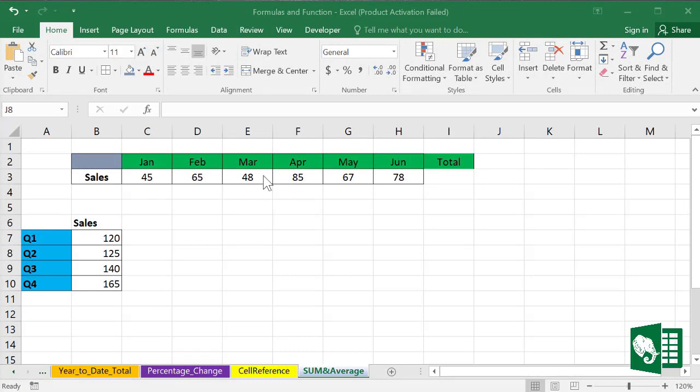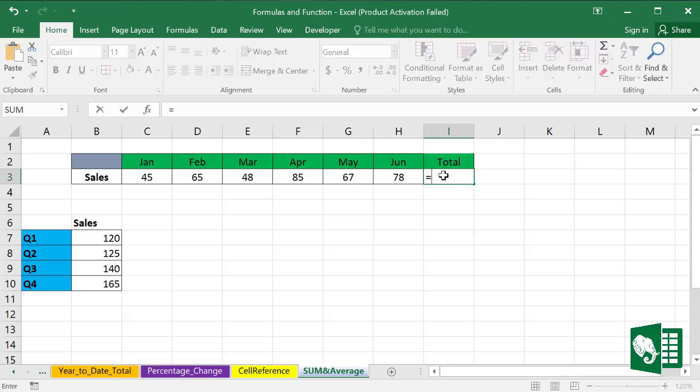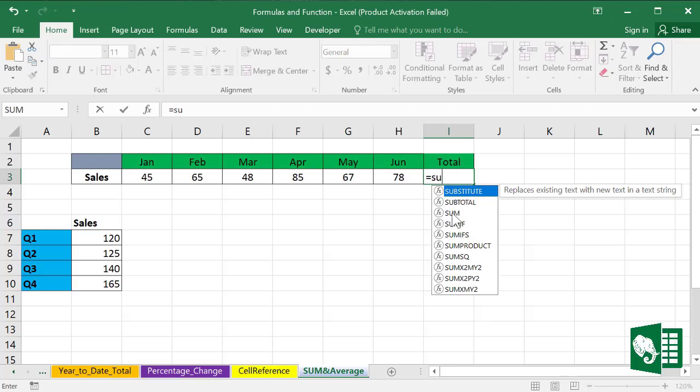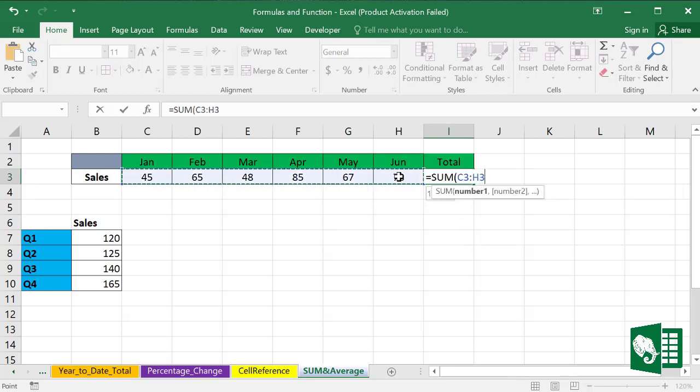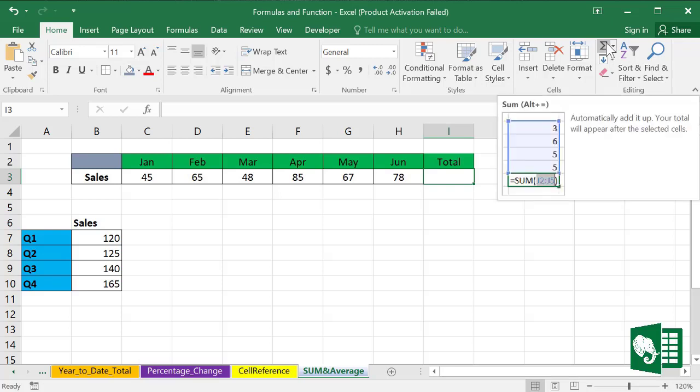Sum and average are the most commonly used functions in Excel. If you want to create a total here, we can use the function sum: equal sum, and we can select the data from the left, and here we can enter it. So this is a total, but there is a faster way to do this. We can use the Autosum feature of Excel.